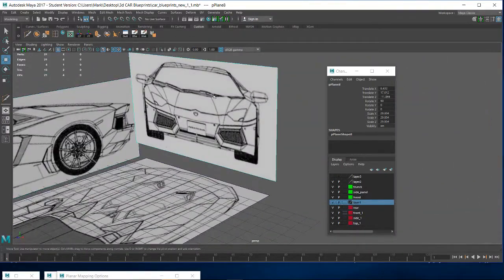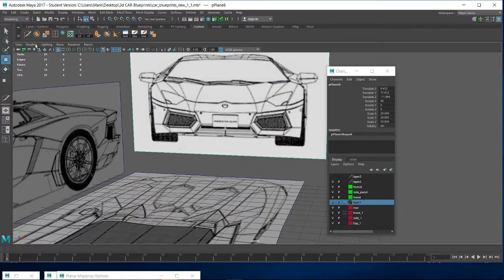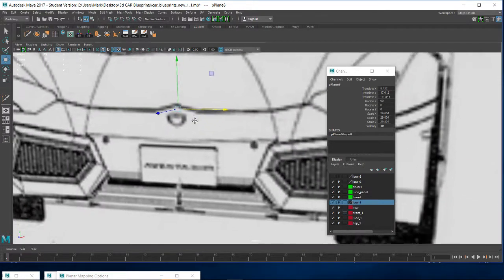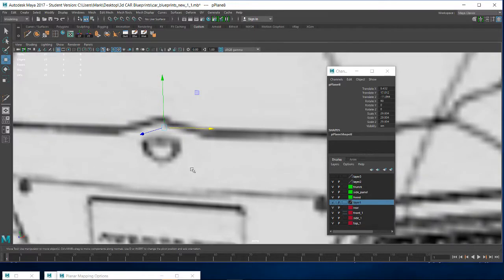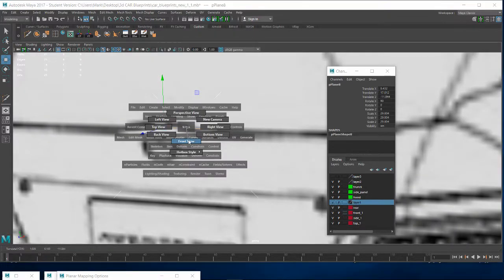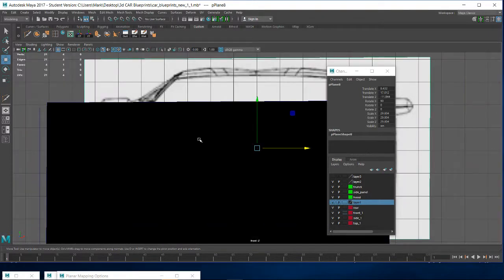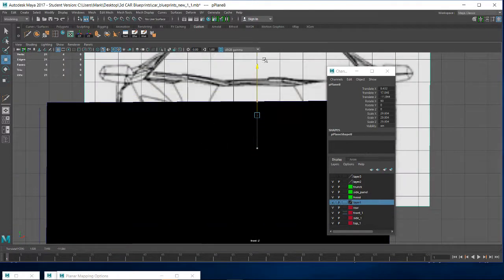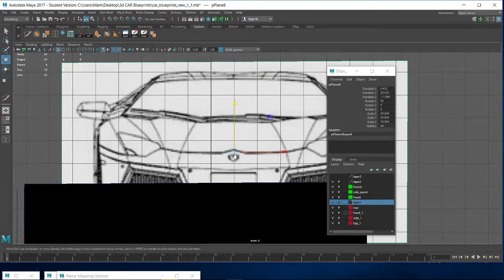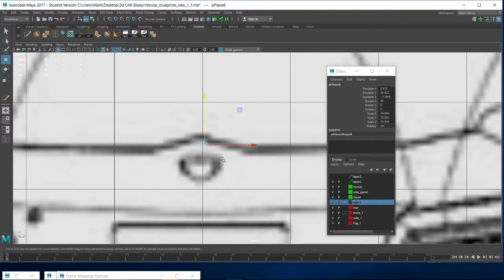So next, I take the front view of the car. I go center pivot. You cannot trust this center pivot, so I'm going to go D. I really want to be in a true front view. I should not be doing this in perspective view. True front, F on the keyboard. We can see that it's hidden there, so let's move up a little bit. And I'm going to go D.